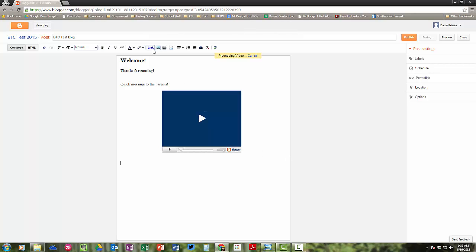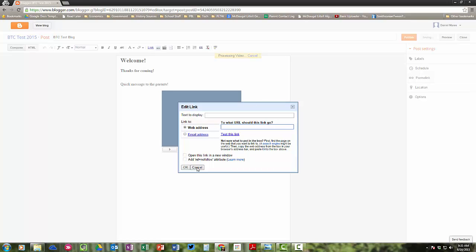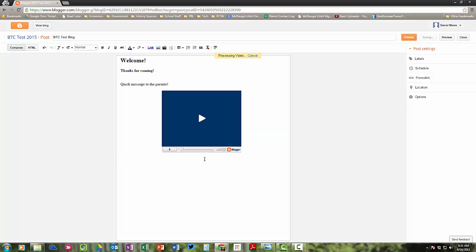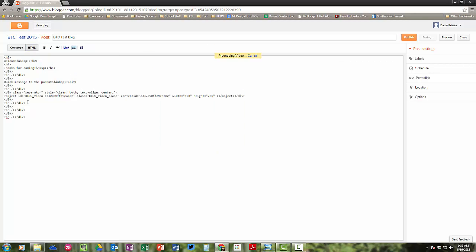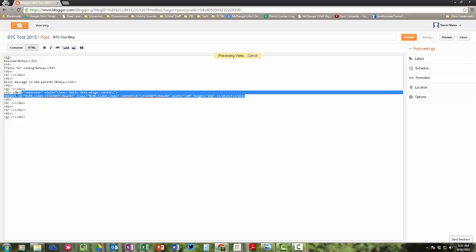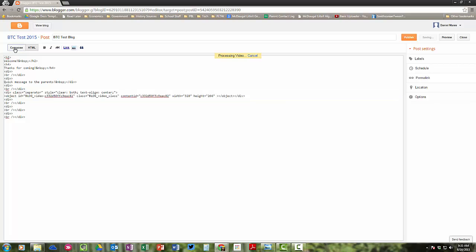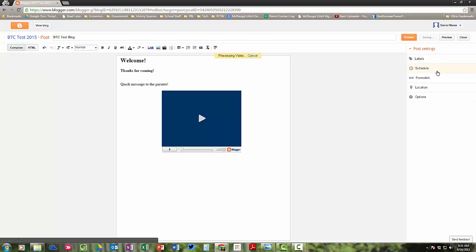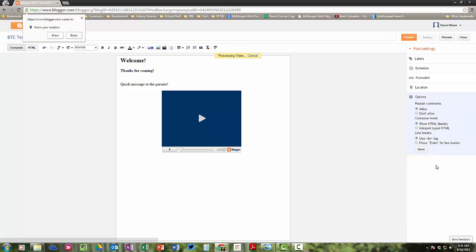You can also link to different things or put different links in there, and that'd be the way that you would share most of your documents in this. And with the HTML, you can embed other ways as well. As you can see, this is the way that they put the video in there. So it's processing the video. I can schedule a post for later. I can create a label for it. I can send out the permalink to it. I can choose the location that I'm blogging from, etc.